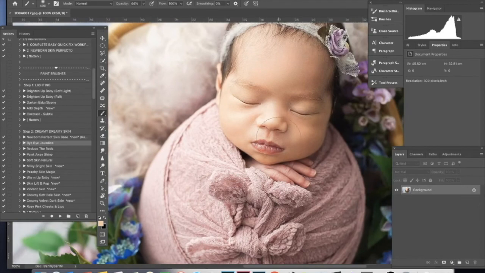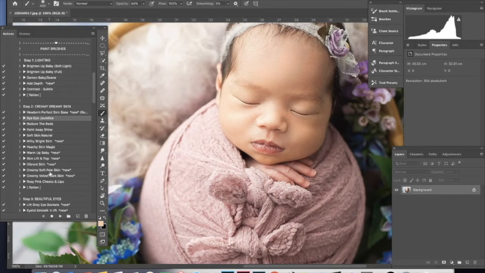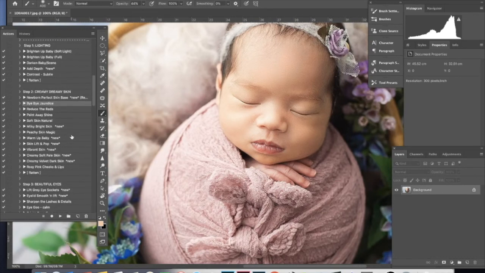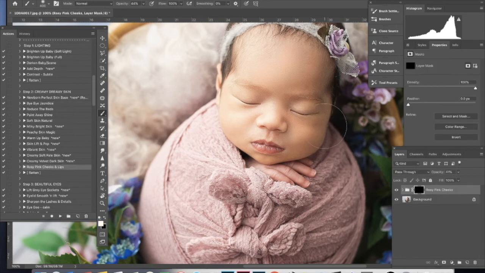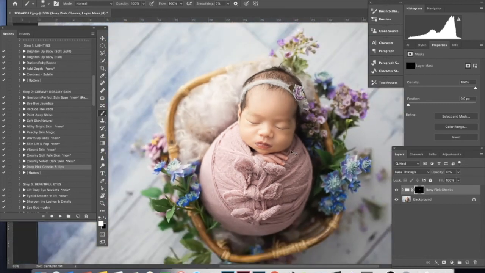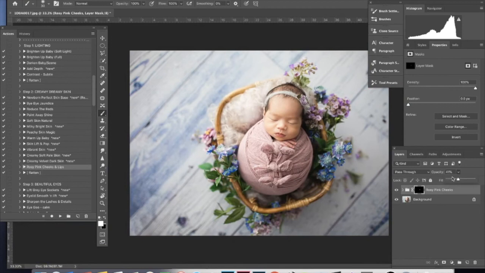Let's see. Her lips to me look a little bit purple. I think there's an action called rosy pink cheek lips. Let's hit play. I don't usually change the lips color, but this particular baby, somehow her lips look quite purple and grey. I'm just going to add a tint of rosy pink in there. Too much. Let's drop it to around 20%.